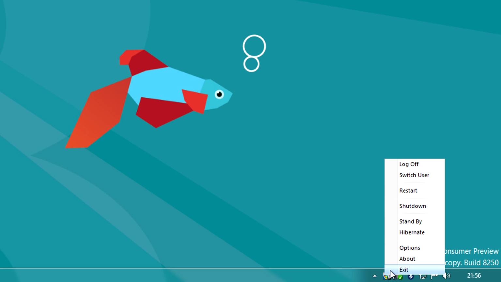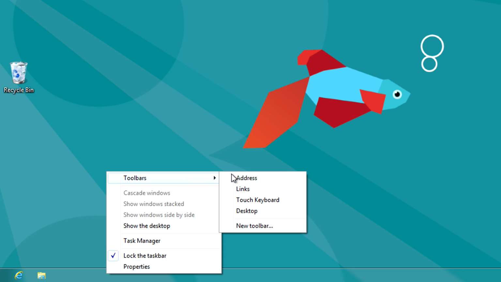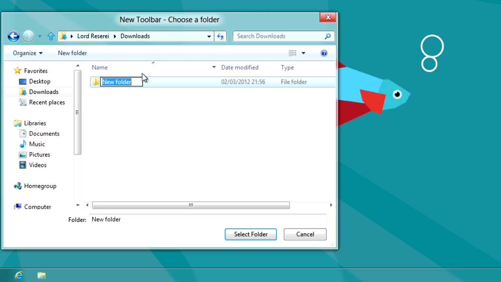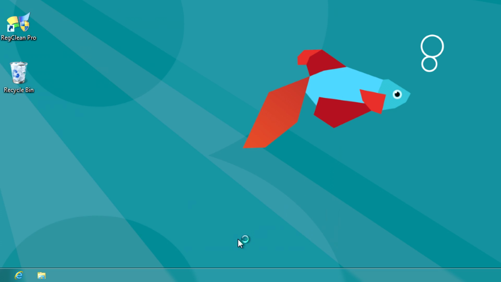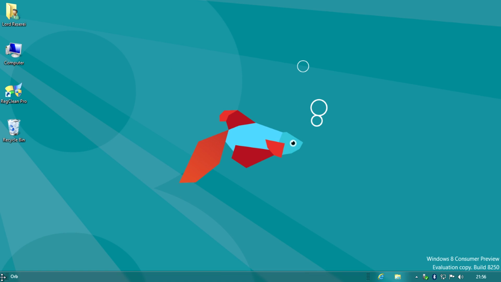To fix this, we need to exit the program, right click on the taskbar and go to Toolbars, then New Toolbar. After that, you need to make an empty folder somewhere, anywhere, it doesn't matter, and you need to name it Orb or something else similar. After you do that, you need to select the folder, then you need to right click and unlock the taskbar, then drag it all the way to the left and resize it if you need to.